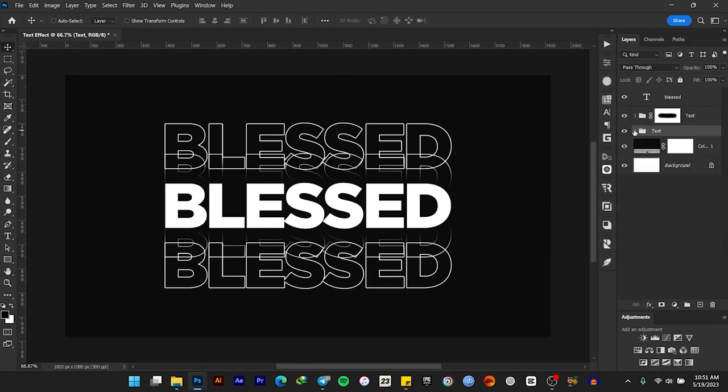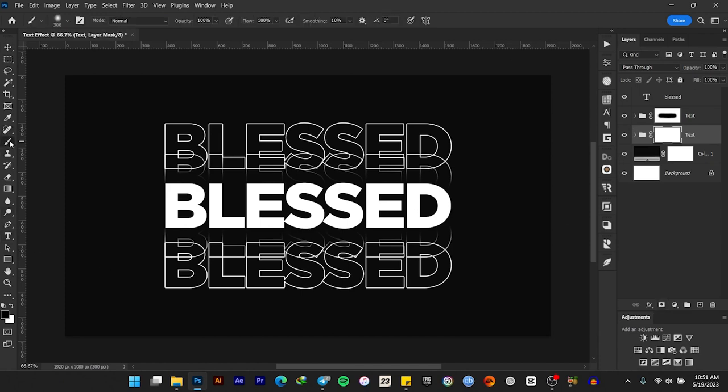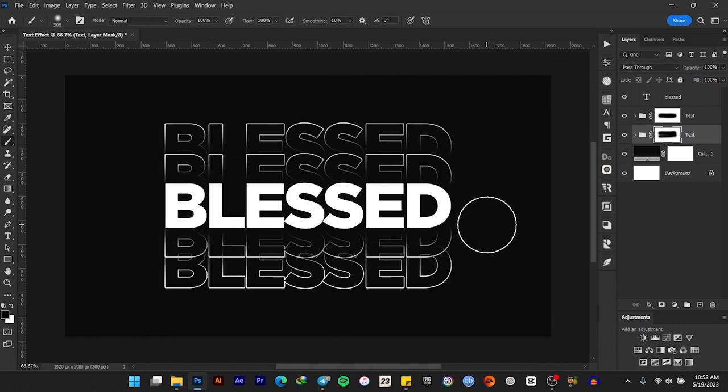After doing that, close the group and add the layer mask. Select your brush tool again and then with the same settings here, paint over the text. So I'm painting over this text here. I'll do the same thing for the bottom one like this. I think this okay. Yeah, this okay.